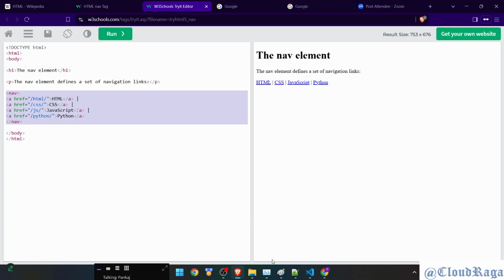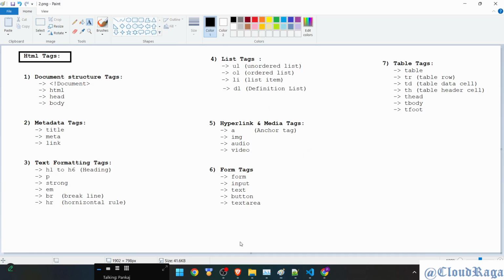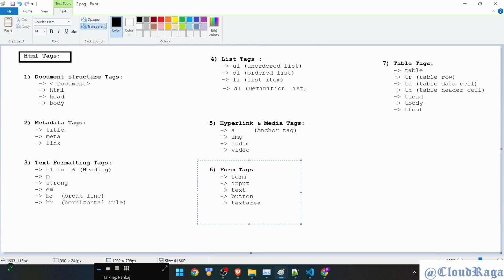So initially, for whatever tags I mentioned, at least write a simple example. Just a one-liner is enough. You don't have to do much. Document, nothing to do. Metadata, nothing to do. From here, we have used all this. So at least one to three, these are commonly used tags. Ignore it. Try list, hyperlinks, media, form tag we have used. So if you have practiced enough with form tags, skip the sixth. So 4, 5, and 7.